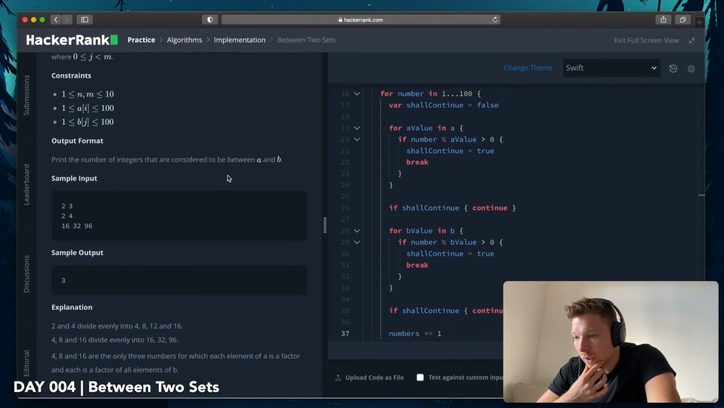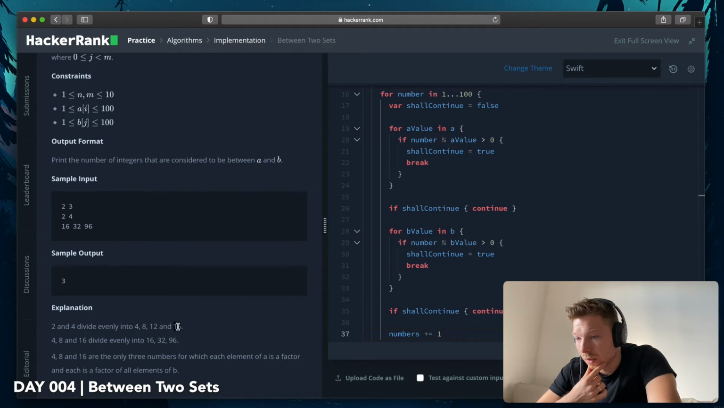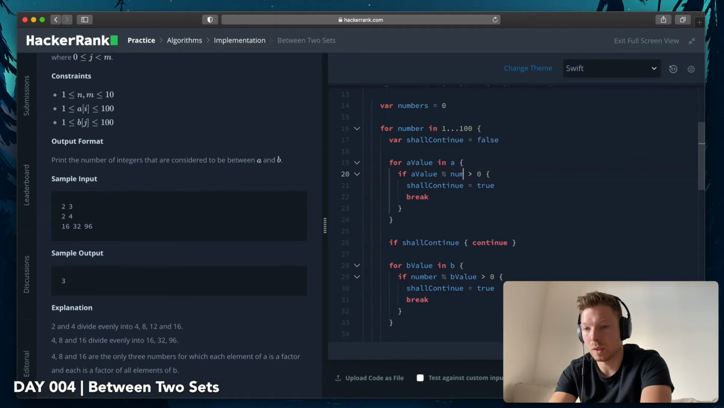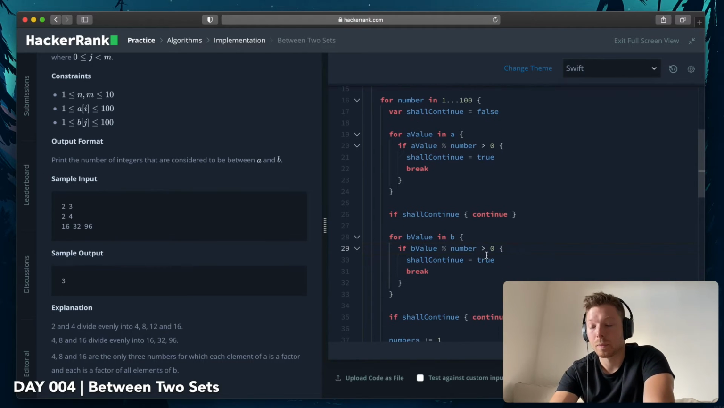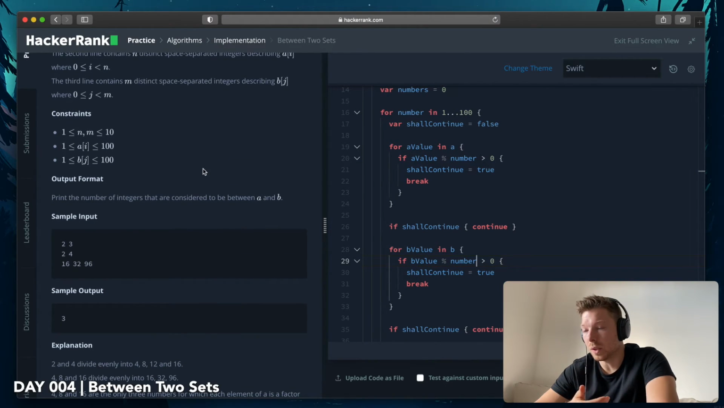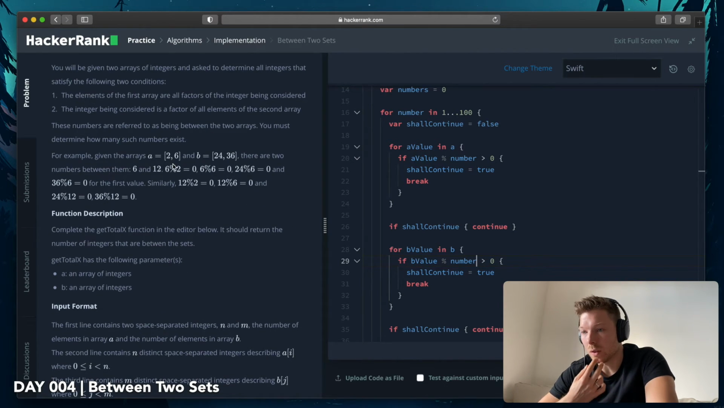Do we have an example down here again? 2 and 4 divide evenly into 4, 8, 12 and 16, which means we are actually dividing by... and 4 and 8 and 16 divide evenly into 16. So we are actually saying that we want to have a value modulo by number and b value by number, I think. And it should always be true for 1, right? Bigger equal 1. Why aren't we having 1 here? No, I do feel like it should be number.